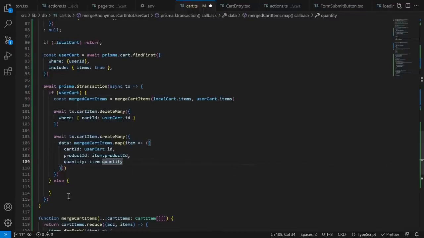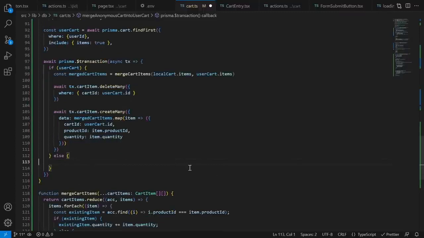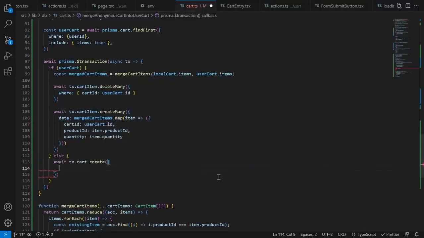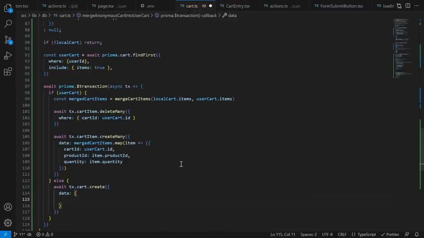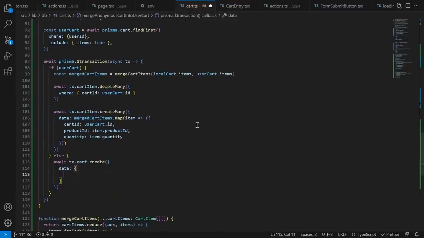And in the else block, it means we don't have an existing user card yet, and we want to create one. So await tx.card.create. In here we pass the data as usual, curly braces. We want to set the user ID of this card to the user ID we pass to this function, so we pass this as the first argument. Again, this is a shorthand for writing user ID colon user ID, but the value and the key have the same name, so we can use the short syntax like this.